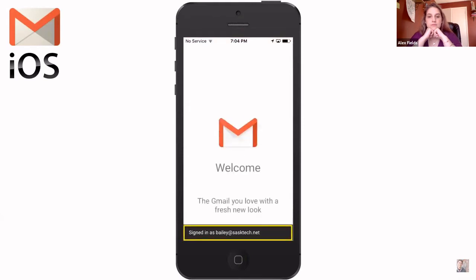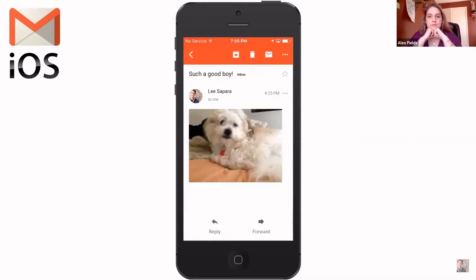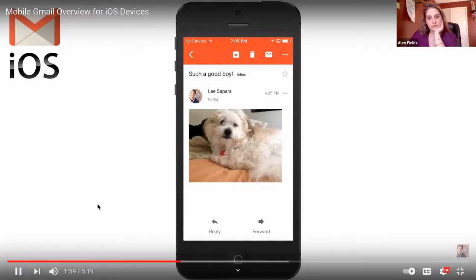Now you'll see I'm signed in as Bailey at sastech.net. Using the Gmail app, you'll get to use all the G Suite features such as attaching files from Google Drive. Plus it's safer too because not all of the email is stored on the device, saving precious data storage.